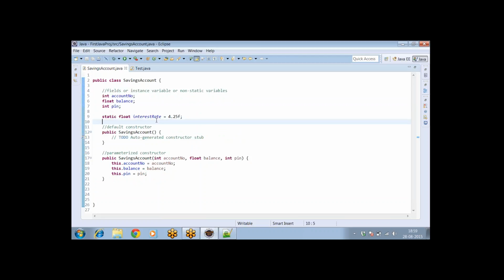Now, can you people give me any other examples here of static variables? Let's say you can consider any object you wish and identify the properties which are static and non-static. Can you people do that?